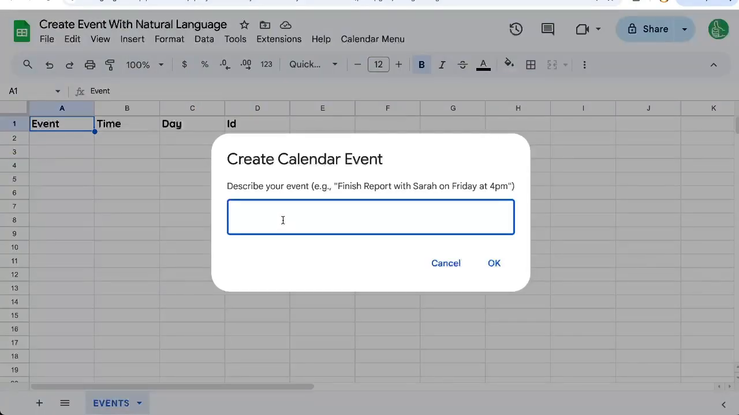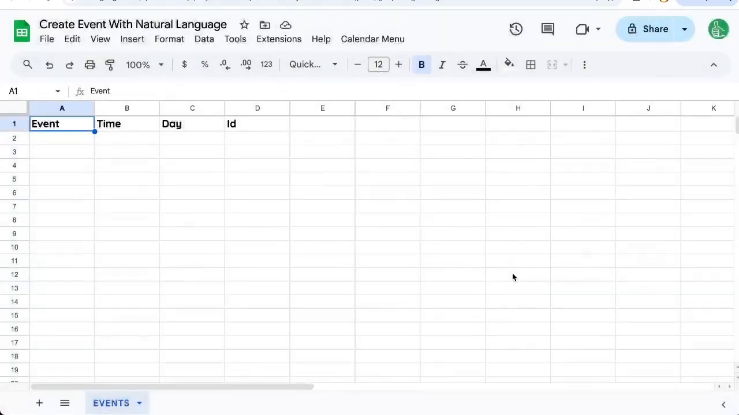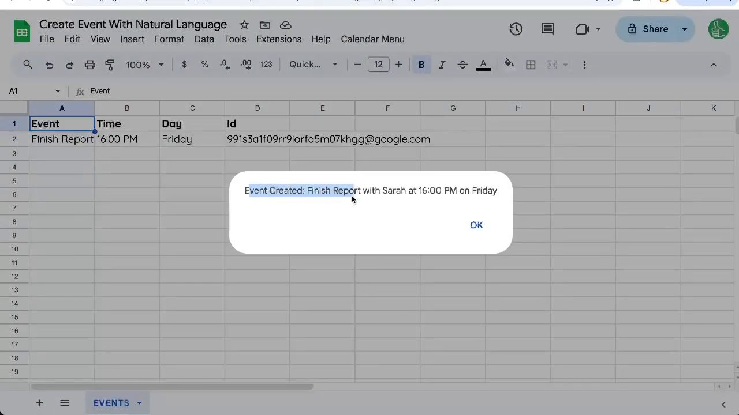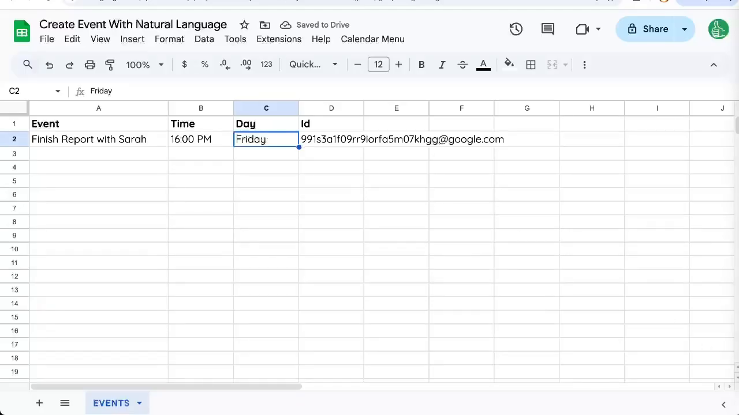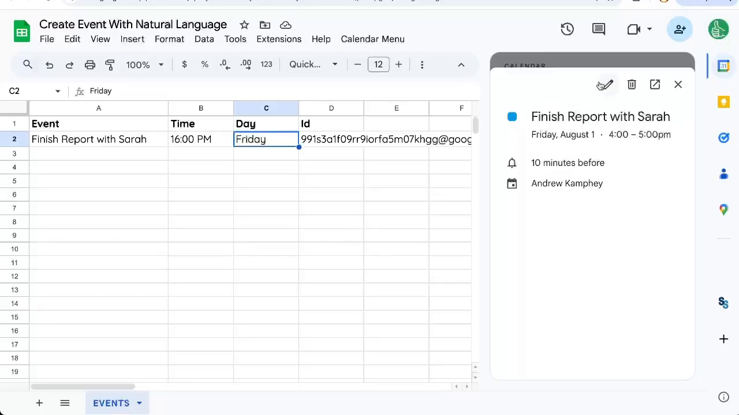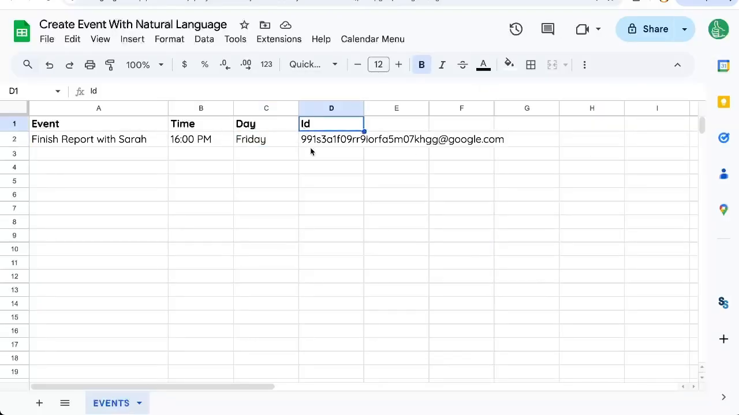And now it's asking us to describe our event. So I'm going to do exactly this, finish report with Sarah on Friday at 4 p.m. Click OK. And it says event created, finish report with Sarah at, and it changed it to 16, but that's still 4 p.m. Okay, and here's the event title, here's the time, here's the day, it is Friday, and here's my event in my calendar already done. Pretty cool, right? Let's see, how do we delete this?